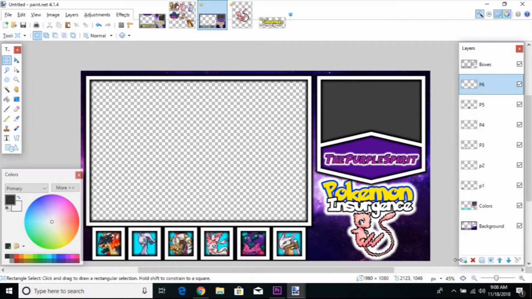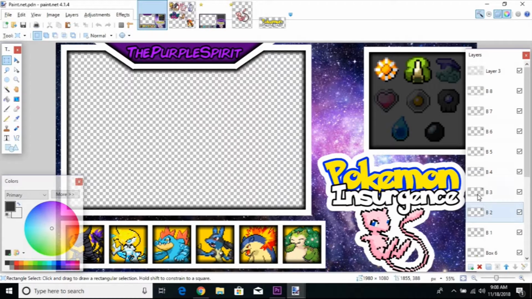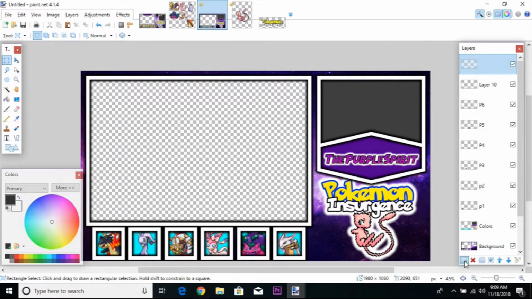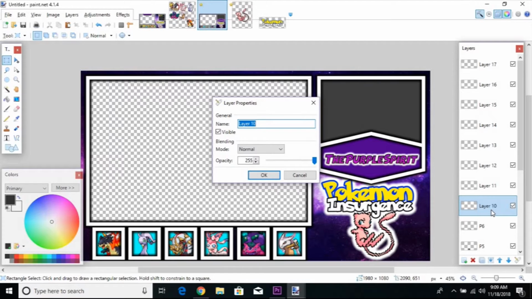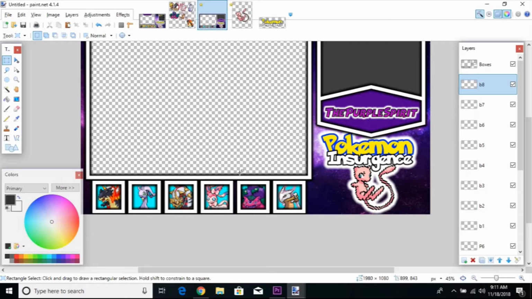What we're gonna do is add a total of 8 more layers. We're gonna add 8 more layers for the badges, because there's 8 badges. I'm just gonna copy and paste the badges from here anyway, so it won't matter that much. So we're gonna do 1, 2, 3, 4, 5, 6, 7, 8. B1. So there we go. There's your B8.